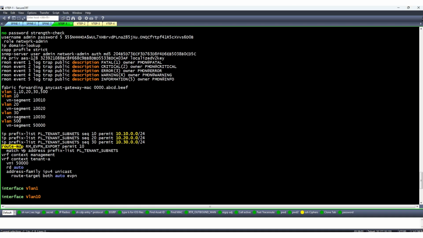Now let's look at the route map, RM EVPN export permit 10. Think of this as like the manager that looks at the list and says, if a route matches the prefix list, I'll permit it to pass. Later on under BGP, we're going to have VRF tenant-A, and it's going to say redistribute direct route map RM EVPN export, and you'll see that a little bit later. I might have said something there that might not have been right, but we will go over that.